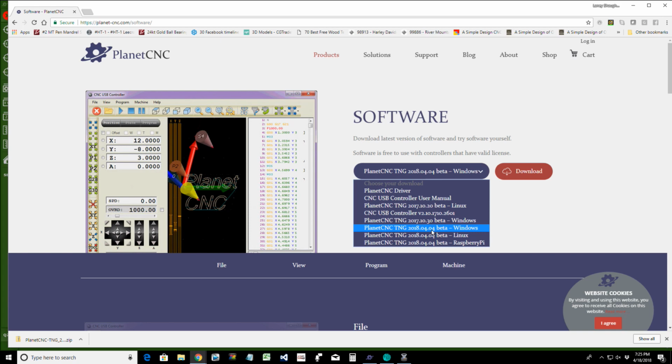The TNG software is an update. And in that update, the new algorithms that they've created in the program make the machine run a lot smoother. You have a lot more control in the back end, a lot more control in the front end, a lot more features and things that you can add, customization and things. Any of the little bugs that were in the CNC USB controller have been cleaned up in the TNG.